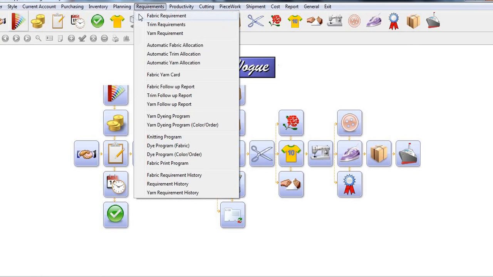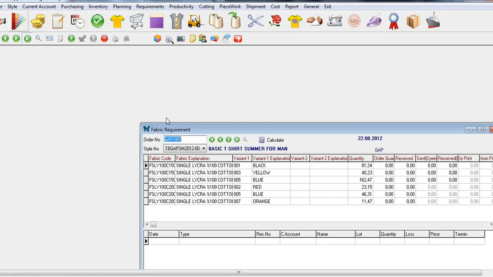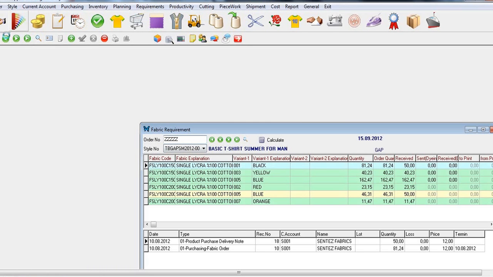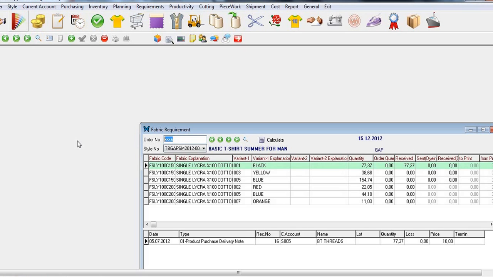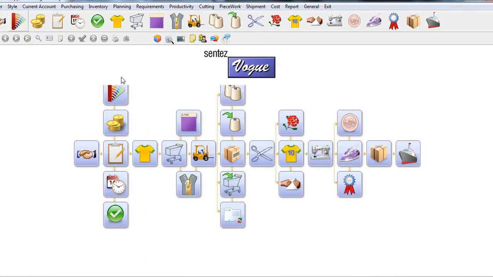Let's create one order for our fabric. Let's create one purchase order for our fabrics here.